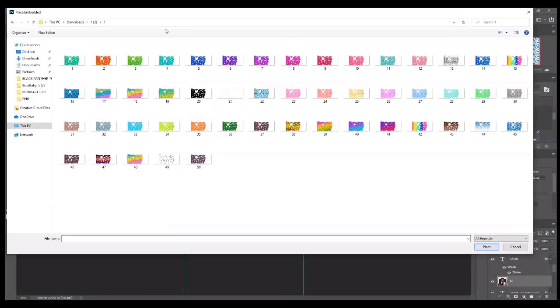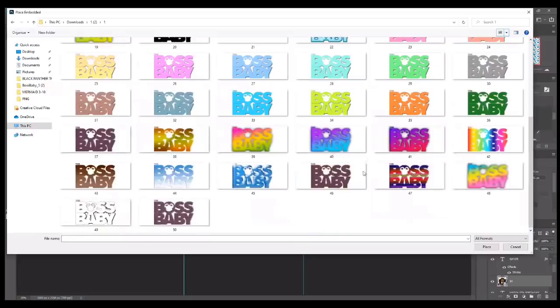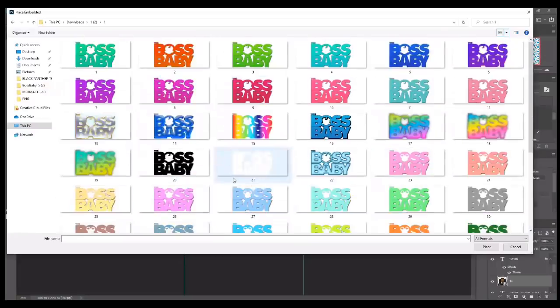So these actually have, let me make it bigger so you guys can see, okay? These are actually Boss Baby logos, and I purchased these from Etsy, from a shop on Etsy. I'll leave it in the description bar below. These have different color variants, different gradients of Boss Baby logos. So we have the boy Boss Baby, and we also have some girl Boss Babies, okay? I'm going to use a boy Boss Baby because I'm making a boy Boss Baby theme.